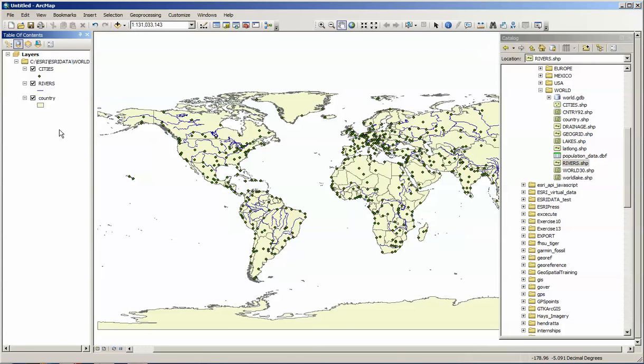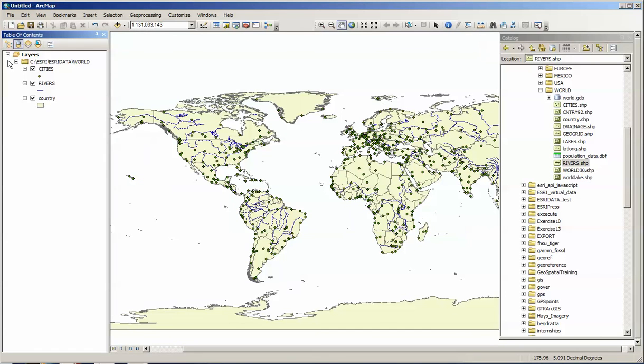Now, over in the table of contents, you'll see that right now, when it comes to options, it's in List by Source. And the nice thing about List by Source is that when you want to figure out where your data is located, let me drag this out just a little bit, it will show you the pathway. And trust me, that helps when you start working with more and more data.